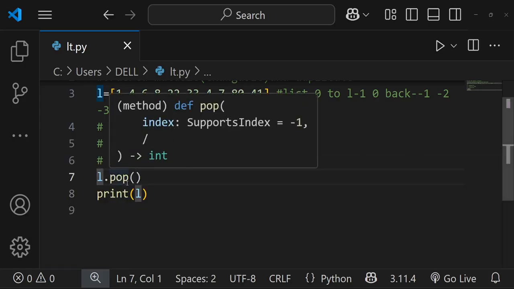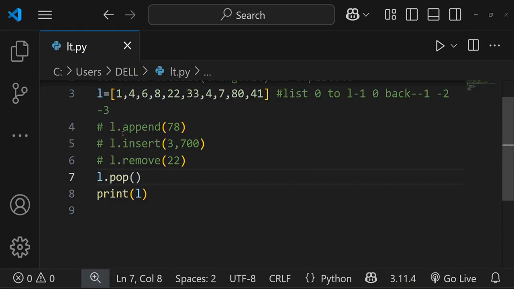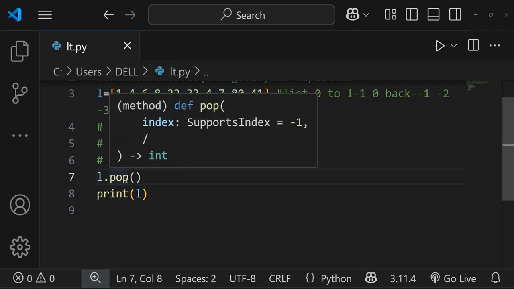Okay, so if you find something like that, put them in a comment and only work with the pop. So this is a function for remove and pop. So remove is for removing a particular element and pop is for removing the last.